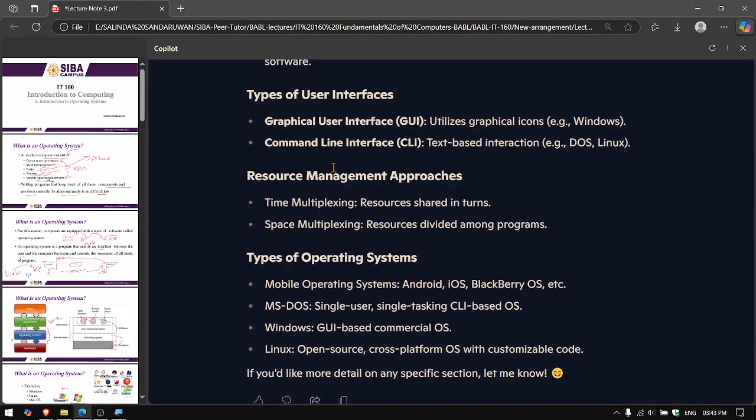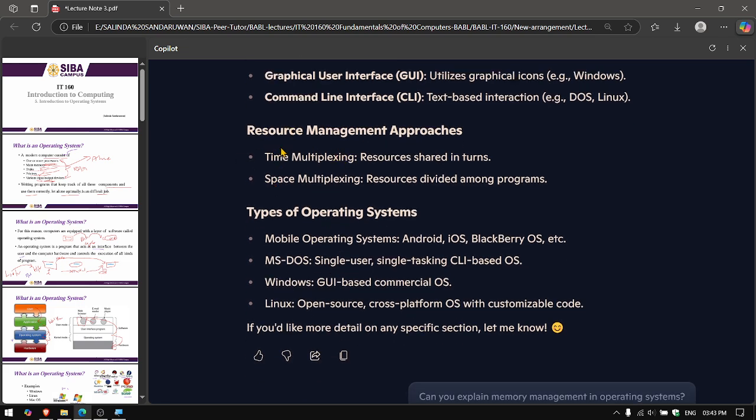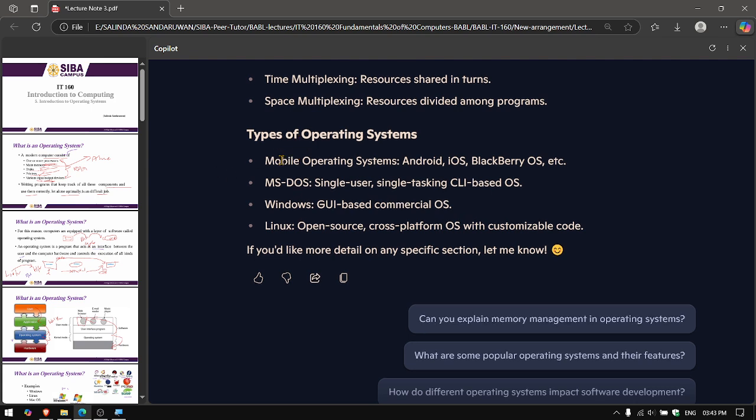Then you know about the GUI. It has icons, windows, likewise text. And the operating system has two ways of managing resources: time multiplexing and space multiplexing. In time multiplexing, you will get only a certain time to do something. In space multiplexing, you will get only a certain part of the memory to use. And then we have some types of operating systems: mobile operating systems, MS-DOS, which is single user, single tasking, Windows GUI, and Linux, which is open source and free to use.